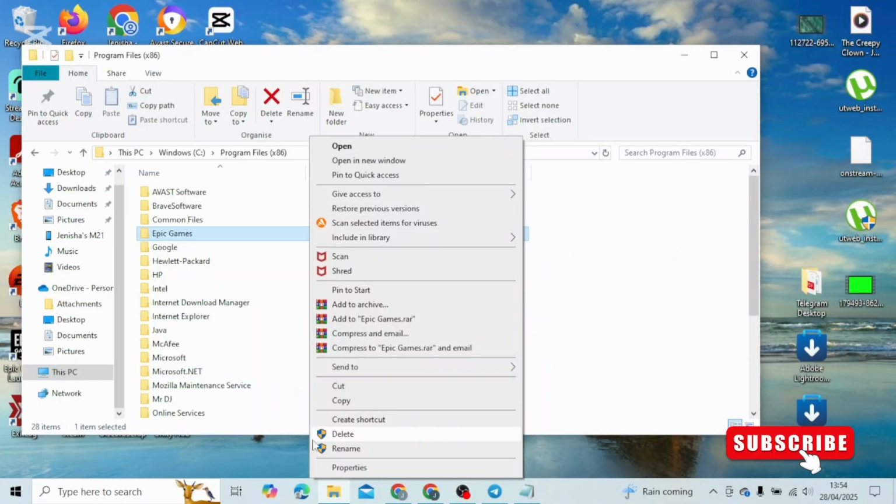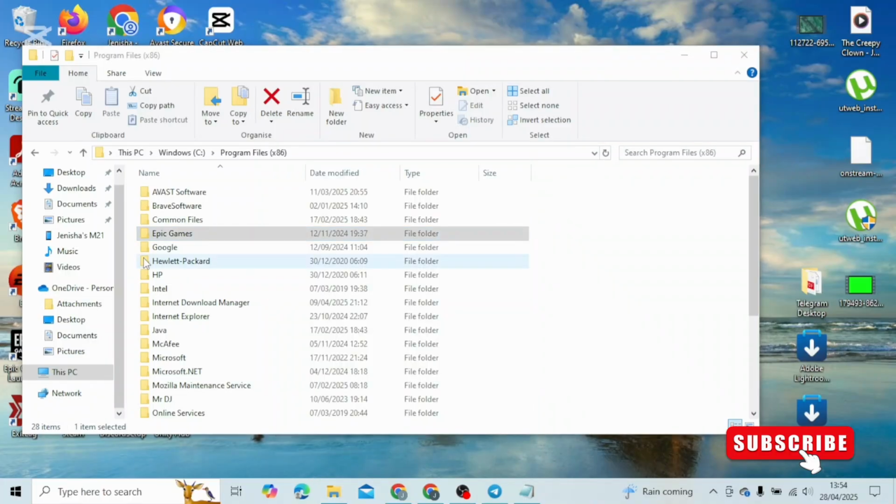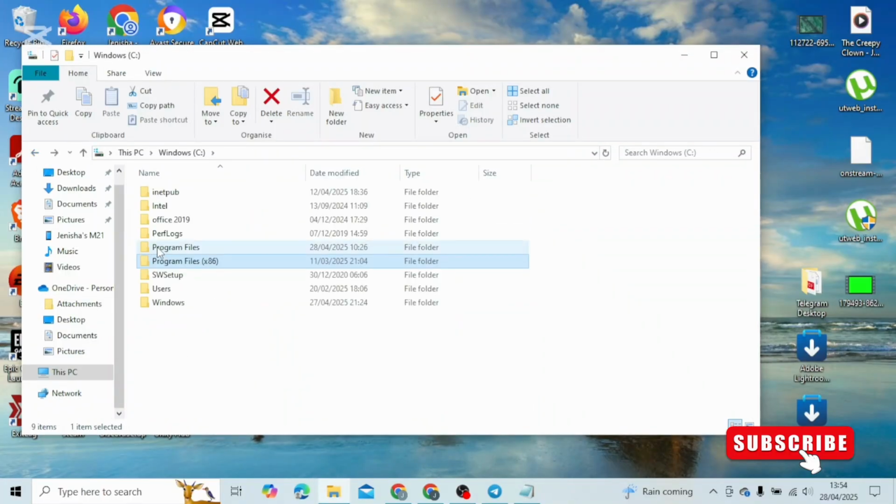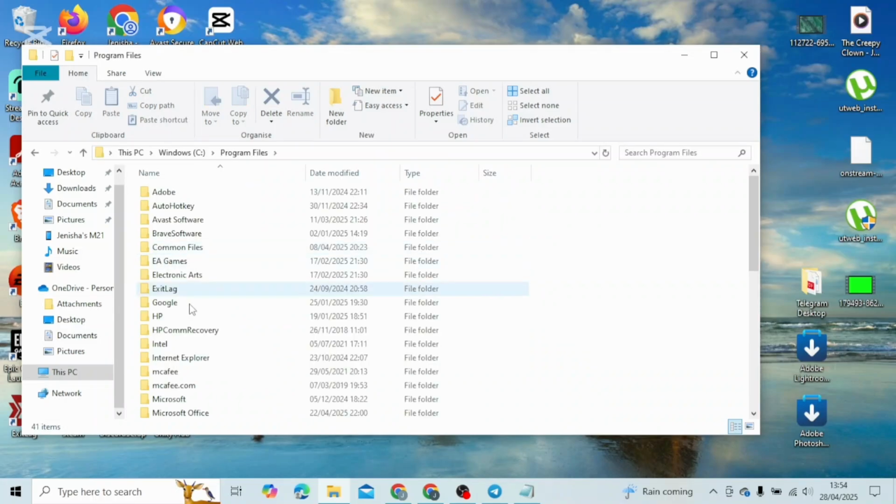Once that is done, you may follow the same process for Program Files as well. Head back, open up Program Files, and then locate Epic Games from here as well. Right click on Epic Games and then just go ahead and delete Epic Games from this as well.